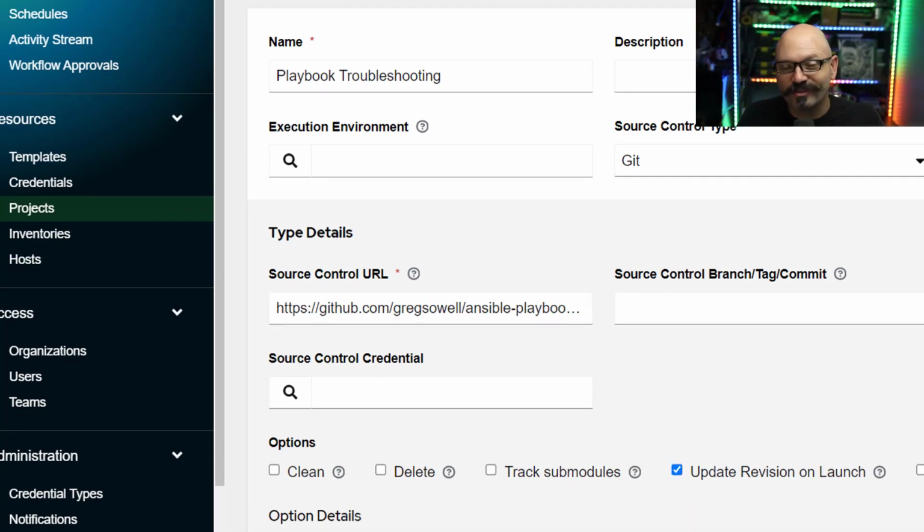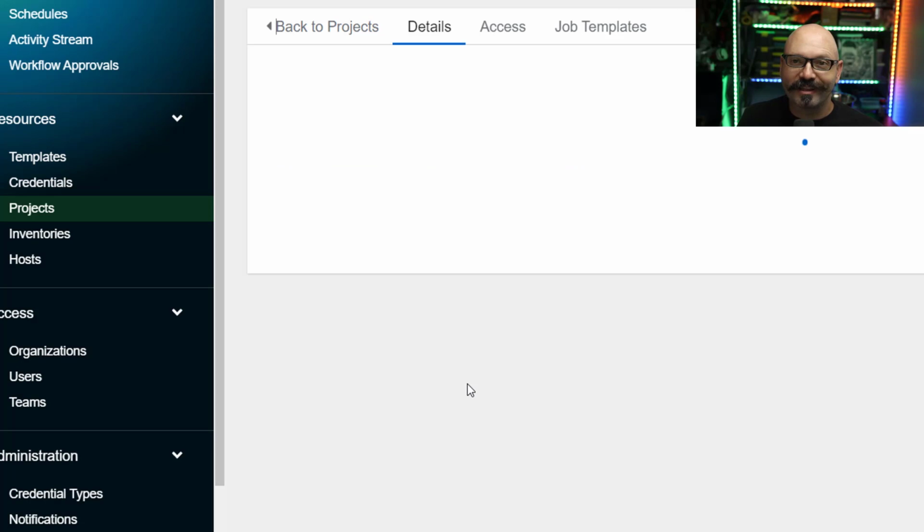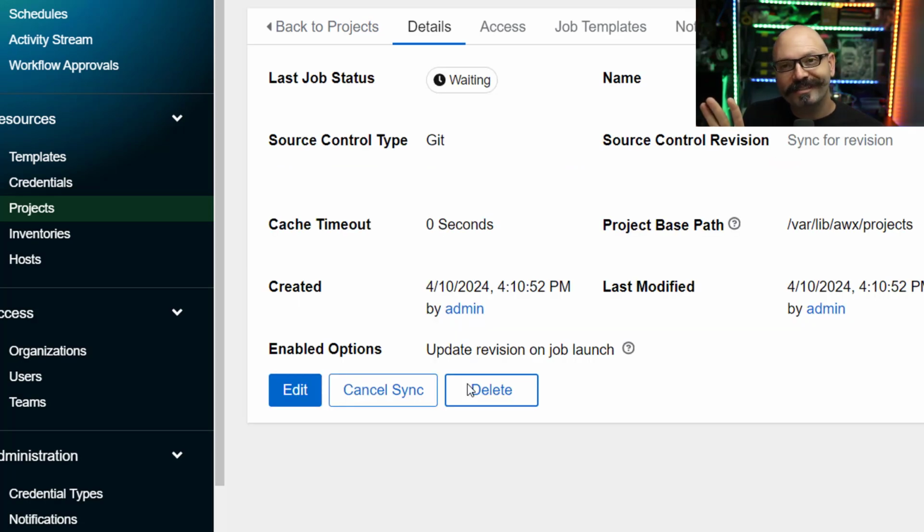I'm going to say update revision on launch. What that does is it means every time I run a piece of automation that uses this project, it's going to go ahead and do a refresh. If you're doing this in production, this will slow it down by a few seconds. So maybe not the worst, but honestly, I'm super impatient, so I usually leave that off. But I'm going to be developing, so I'm going to be doing a lot of iterations really quickly. So it makes sense for me to go ahead and update revision on launch.